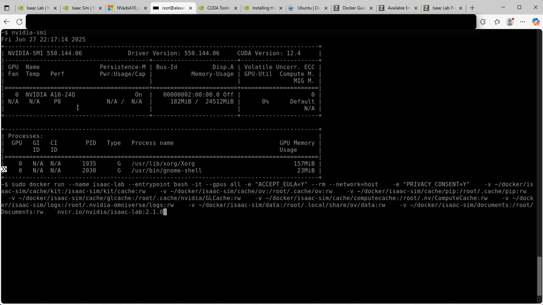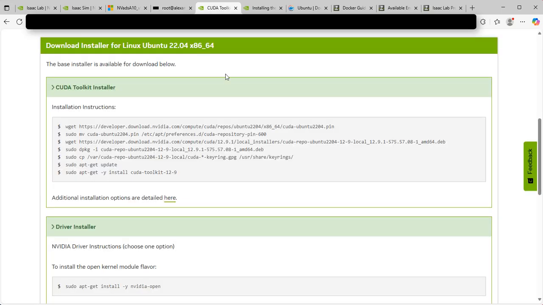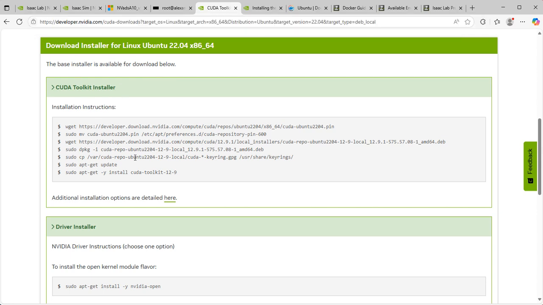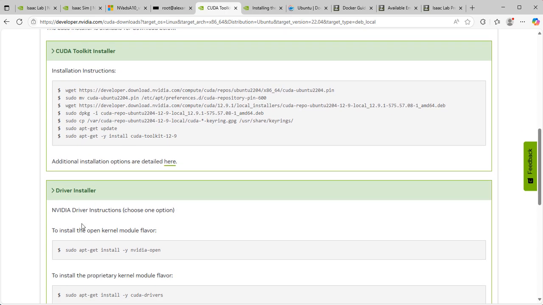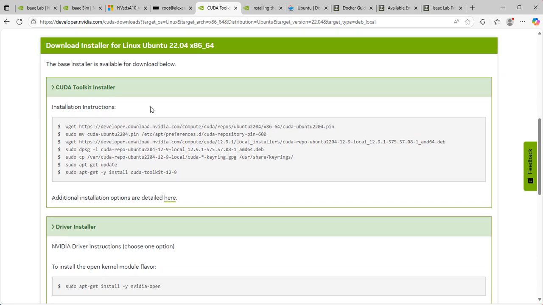Then the next step was installation of CUDA toolkit from NVIDIA. So you can again select the CUDA toolkit compatible with your specifications, and then going through these installation instructions, installed CUDA toolkit 12.9 for Ubuntu 22 LTS. And then obviously once the toolkit is installed, we don't need to install the driver because we've done this already.